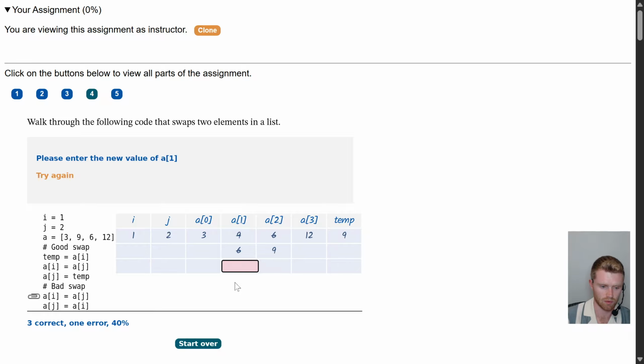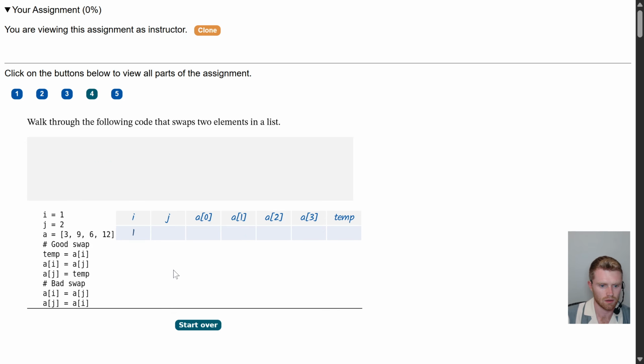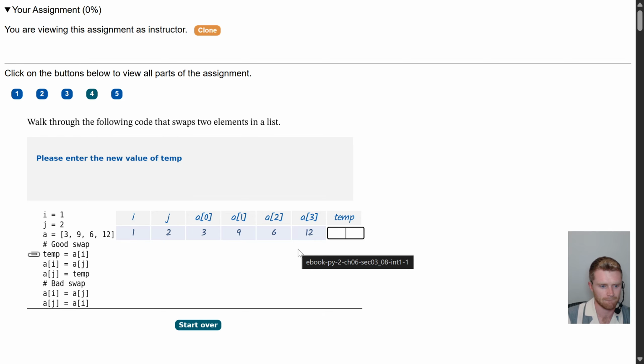Oh, it's 9. We're later in the code. They're doing a second swap. They're not redoing the swap. Oh, I have to start over now. That was an accident. Temp is 9. I'm just going to look at the table. I should be reading the code like I was before.